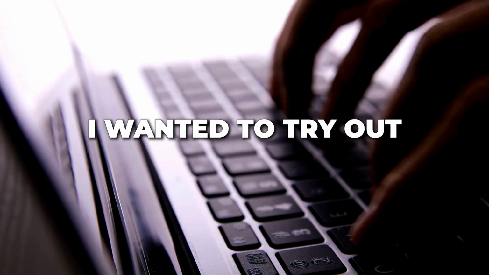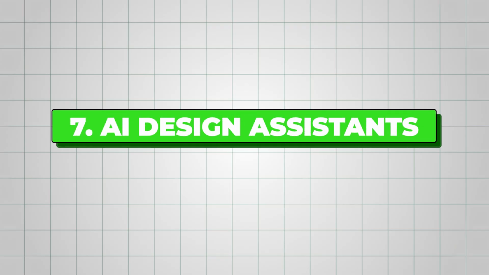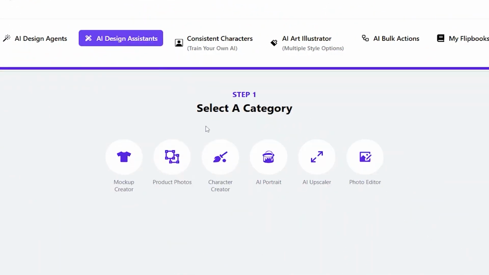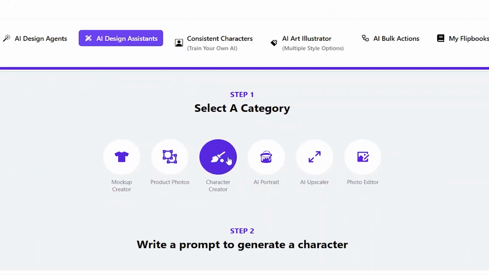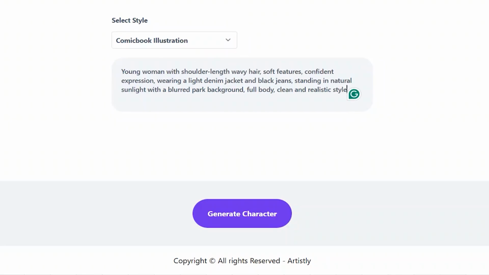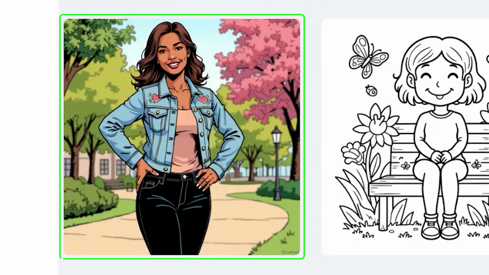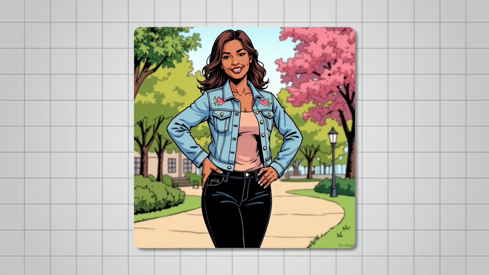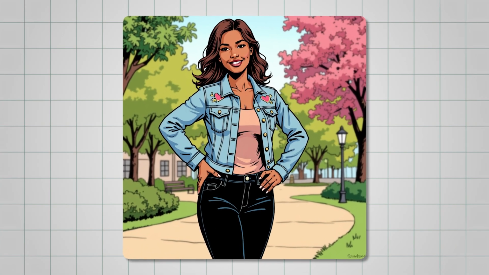Lastly, I wanted to try out the AI Design Assistant section. This also includes several tools, but I was most interested in the AI Character Creator. This feature could be helpful in a variety of use cases. First, it asks you to choose a style. I selected comic book illustration, then entered my prompt and clicked Generate. The result was impressive. The image was detailed, well-structured, and free from noticeable distortions. Everything looked accurate and visually polished.